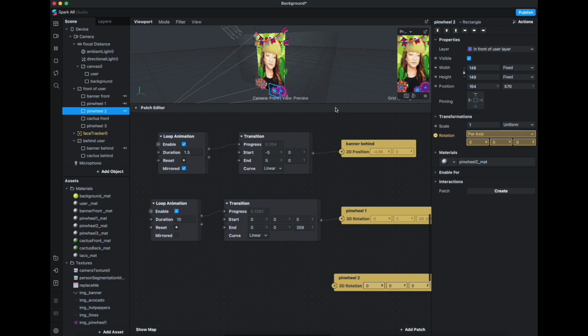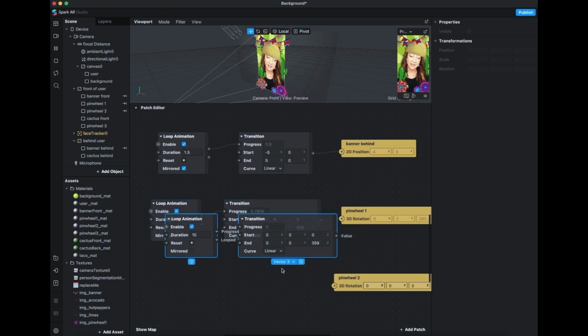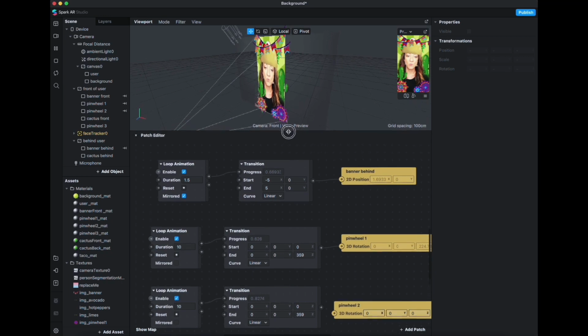Now, for those of you who are tired of repetition, we can do copy and paste. One caveat though is you just have to click out of the hierarchy or anything that you have selected, or else you're going to be copying, pasting all the things you have selected. We're just going to select the loop animation. We are going to Command or Control C and Command or Control V to duplicate that in the patch editor. Super awesome, right?